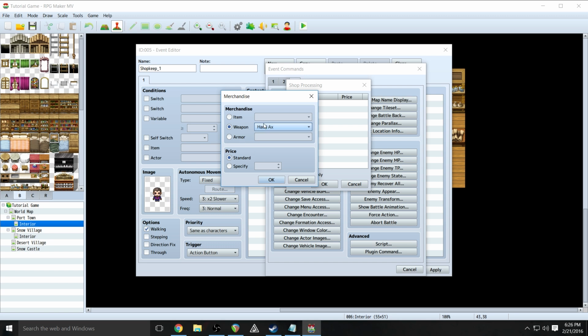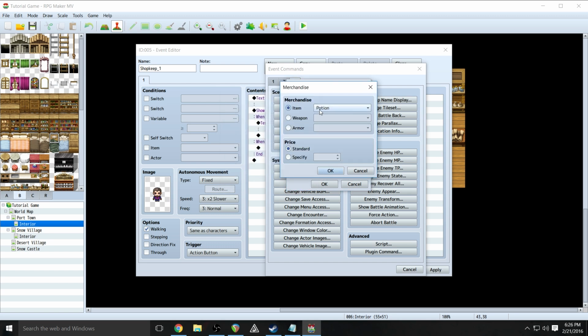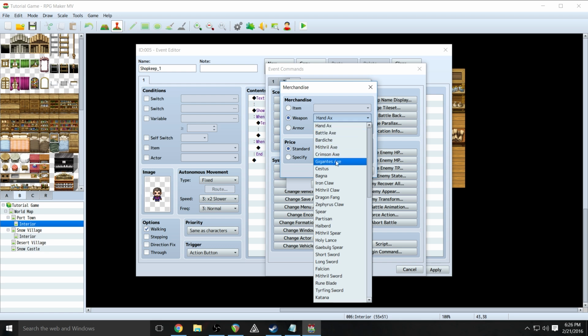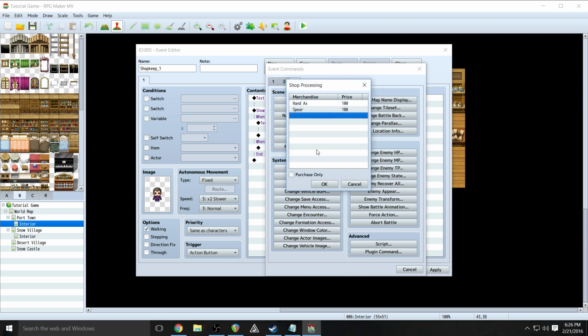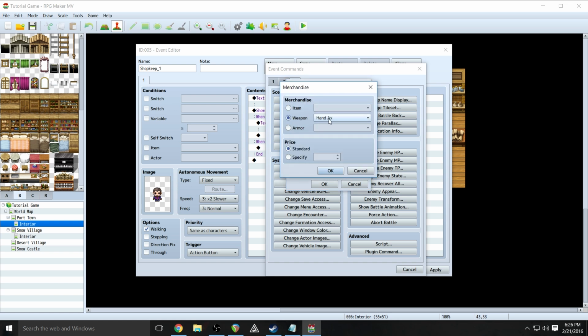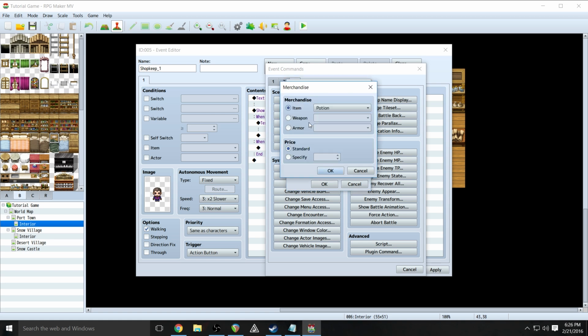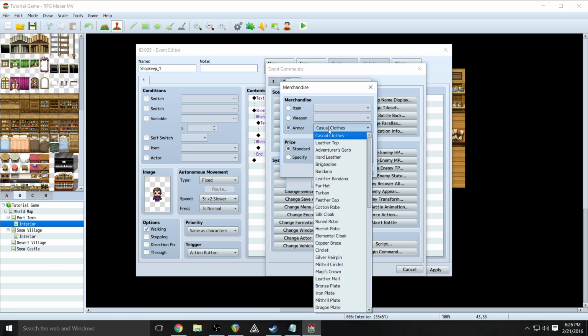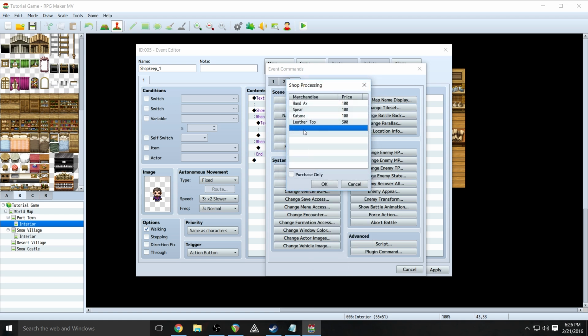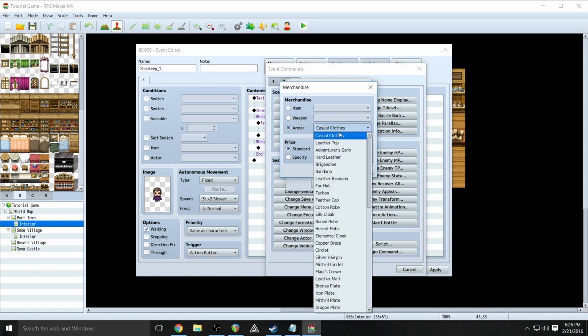It'll be coming. So we're going to have them sell hand axe. We'll do spear. And let's have him sell a katana. And then we're going to have him sell some armor. We're going to have him sell a leather top.